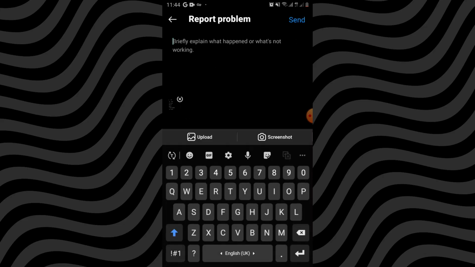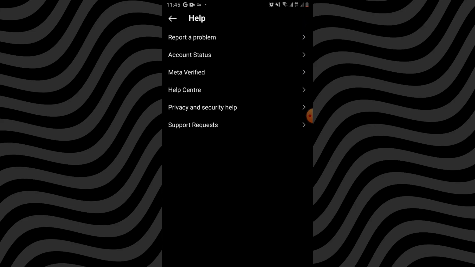Now here you can see Instagram is asking you to briefly explain what happened and what's not working. Now let's type. So I have written that, hey there, I accidentally changed my username and want to fix this typo. Can you please enable it? Now send this to Instagram. Now wait for it. It might take a few days to get a response, but it's worth a try.